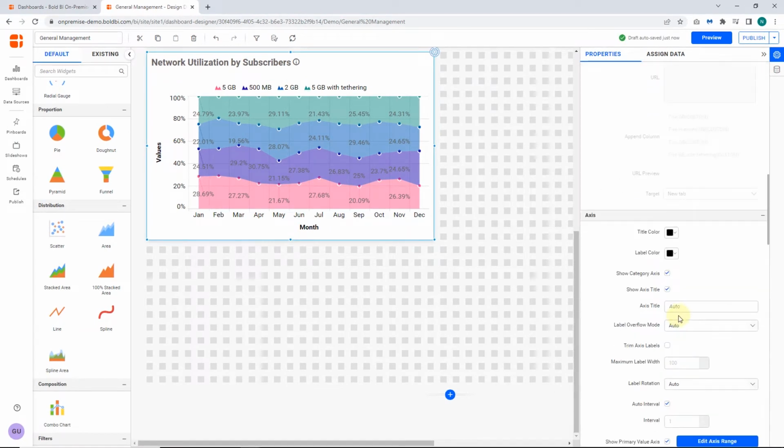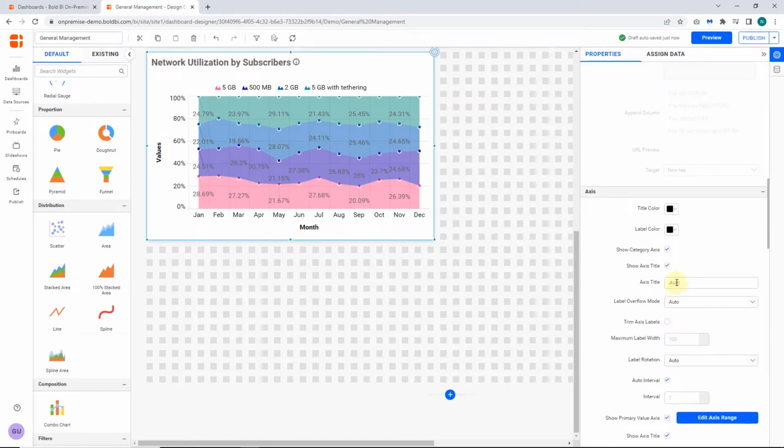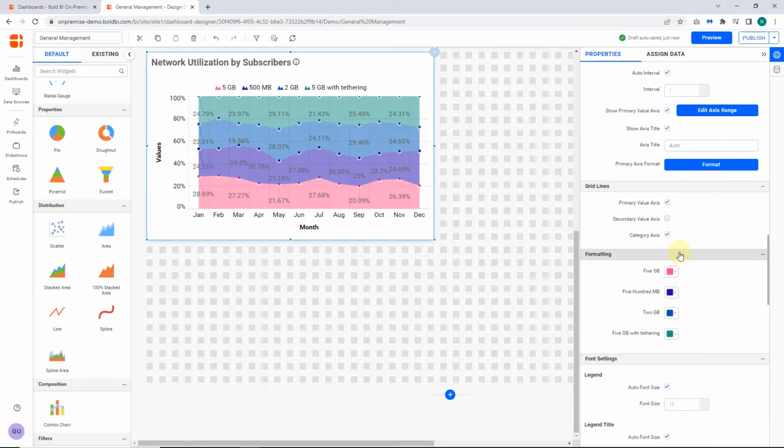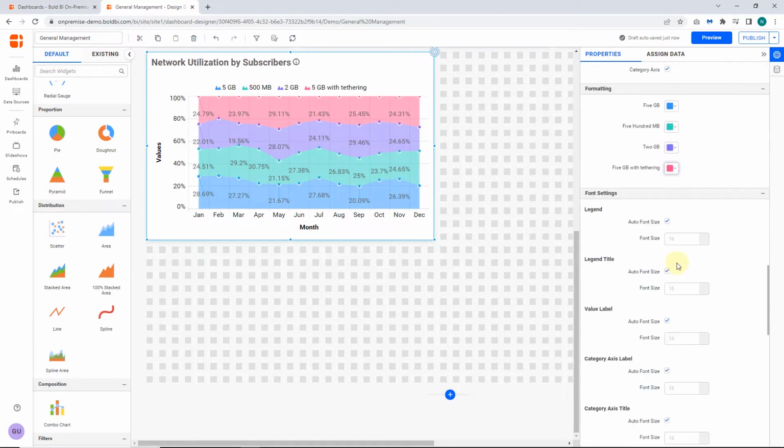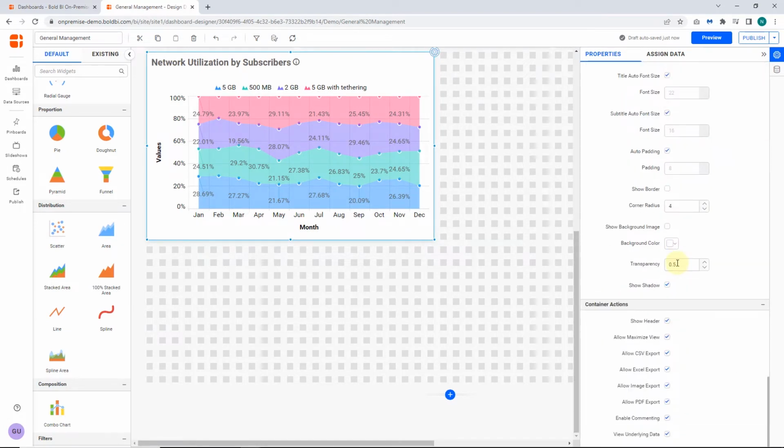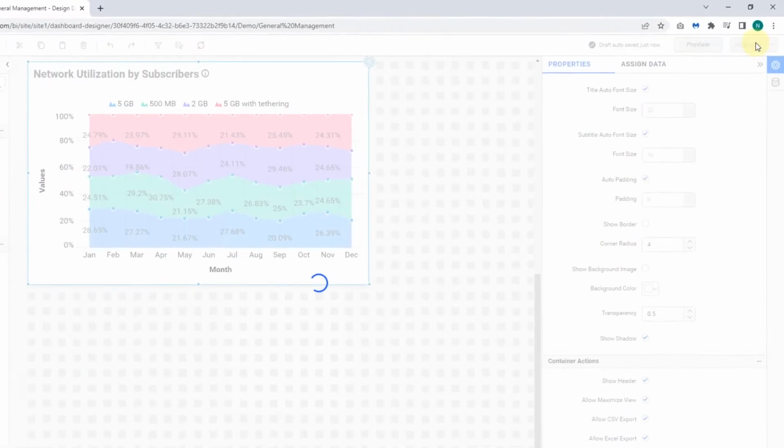Next, you can customize the x-axis and y-axis settings based on the requirement. Then apply color formatting to show a different color for each data category. These are the default properties applied when configuring the widget. Now, it is successfully recreated. Let me publish the dashboard to save the changes.